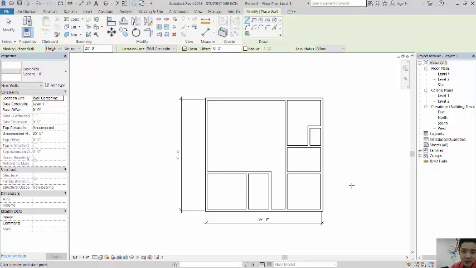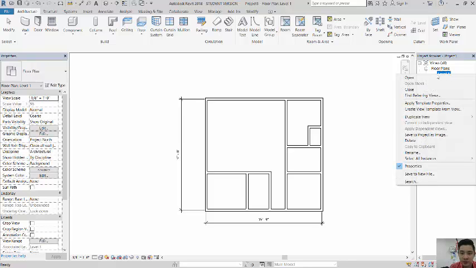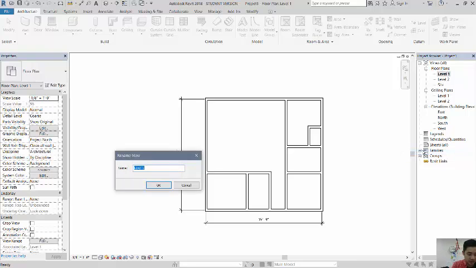Okay. So once I have this floor plan view, again, typically speaking, I like to rename my views here. So I might say, you know, rename. I'll call it that floor.